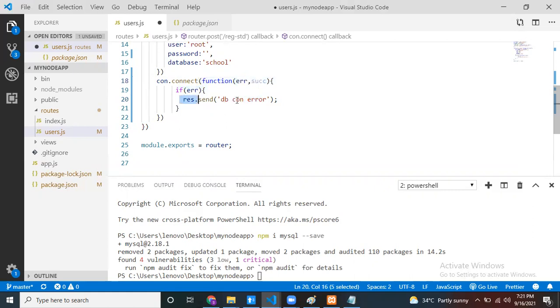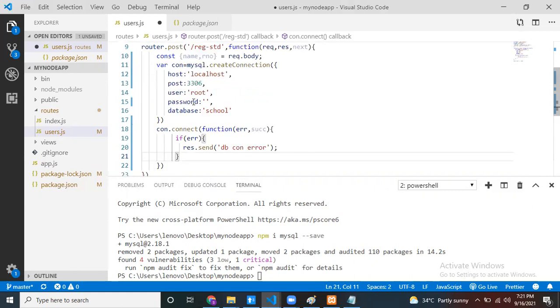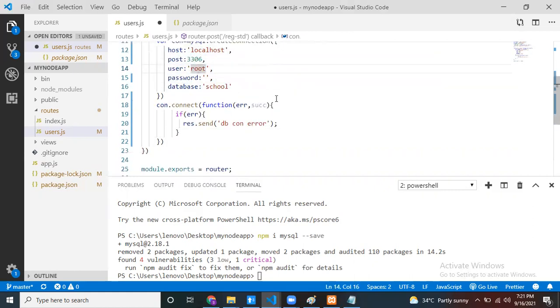If an error is there, you can conclude that you have an error while connecting with that particular MySQL server. What is that error? Maybe DB connection error is nothing but this one is wrong, this one is wrong, anything. If the error is not there, then it's nothing but success only.